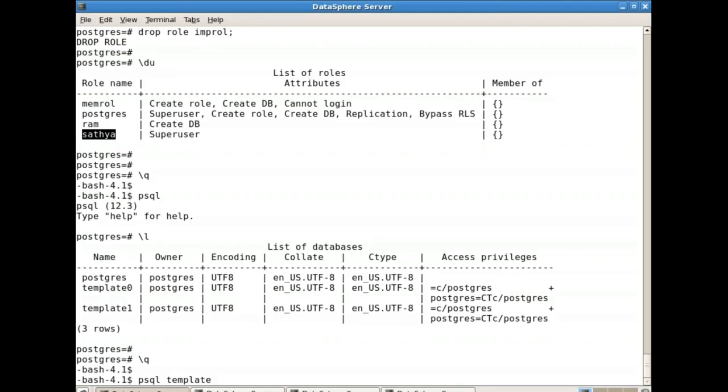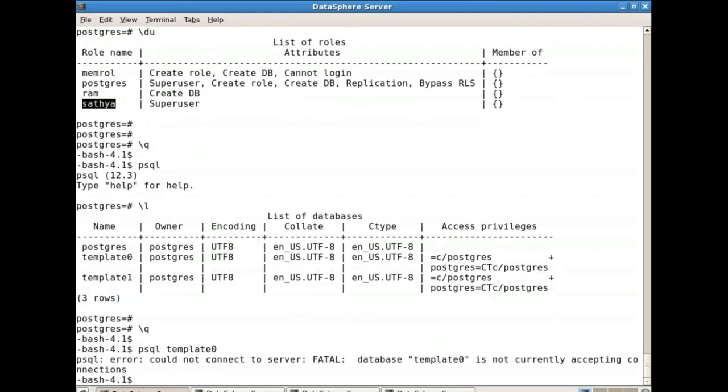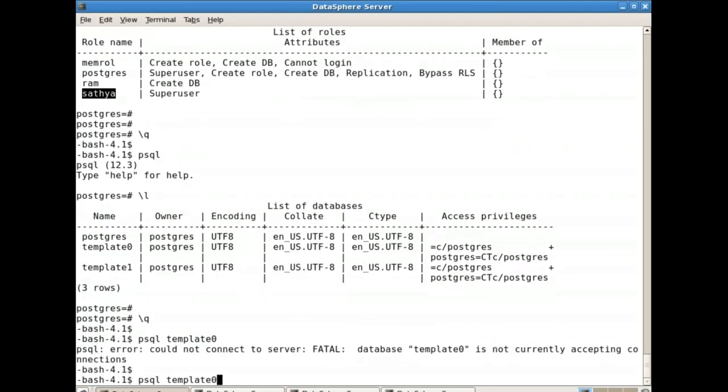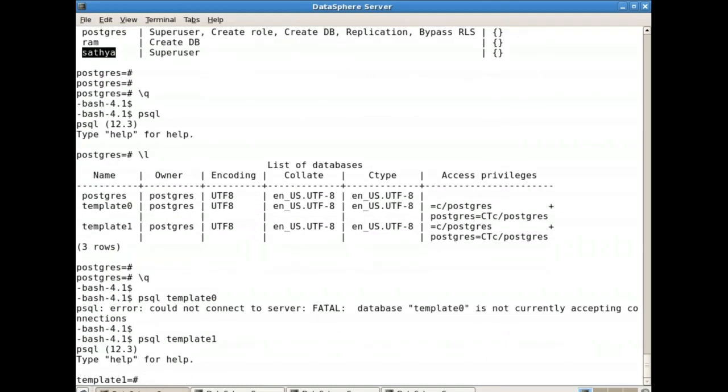Template 0. You will not be able to connect to template 0 because it doesn't allow connections. Template 1, you will be able to connect actually. What the prompt is showing is the name of the database, not the username, the name of the database to which you connected.